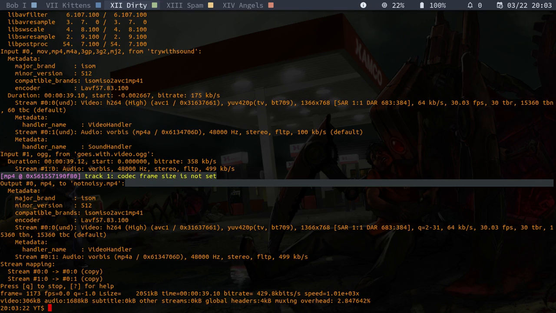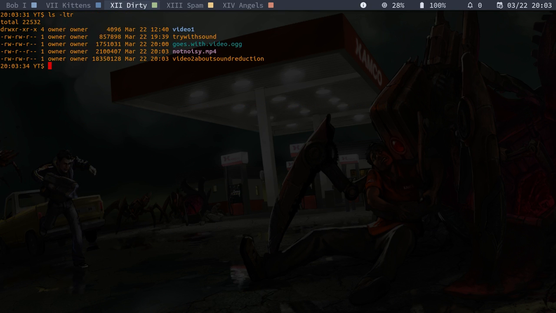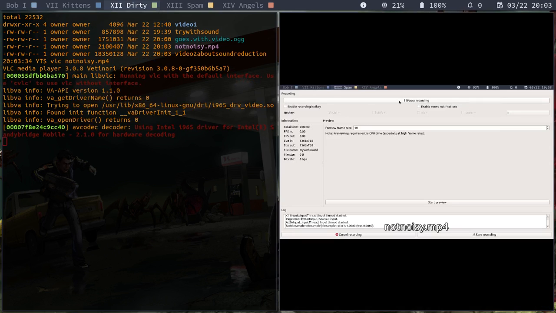We run it, and codec size is not. Oh dear, hope that's not bad. Well, let's see what we look at. Let's clear this out. Not noisy is in there, and you can see video 2. This one is still doing its thing. So let's see what VLC not noisy, and let's run it. Okay, there we go.